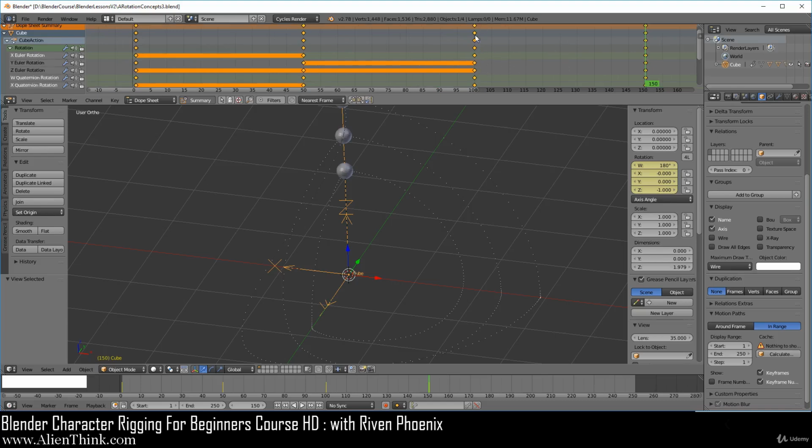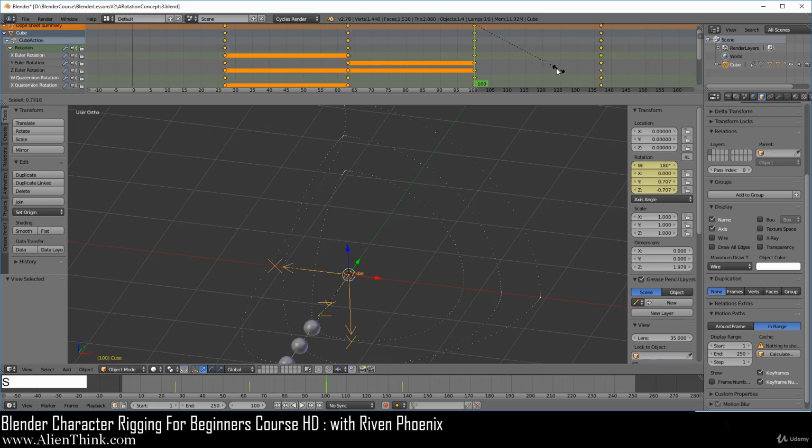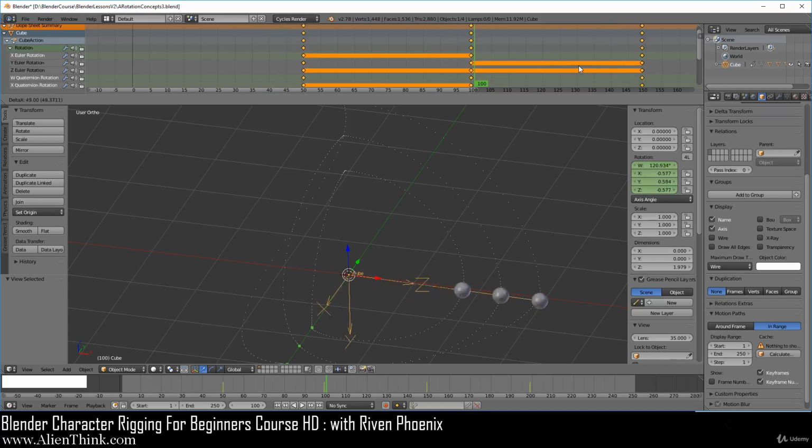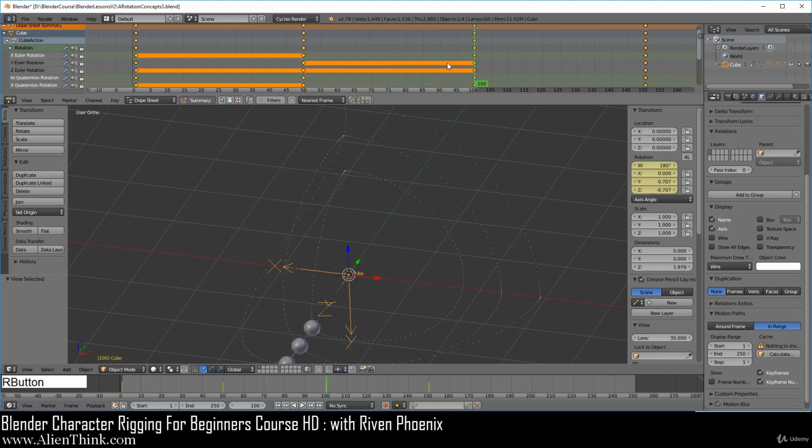Now when everything is selected, you can go ahead and move this scrub to, let's say, over here, and press the S key to scale. You can change the location of the keyframes in this way. Right click to cancel. If you press the G key, you can move all the keyframes position on the timeline. Right click to cancel.